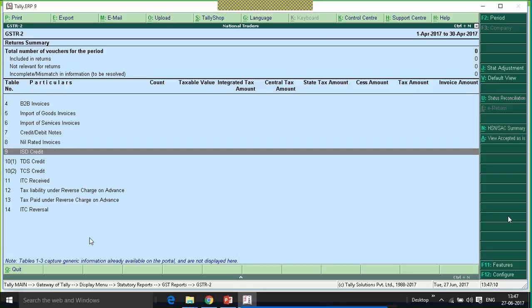And we have ISD credit. If we receive input tax credit from an input service distributor, that is, if my head office is an input service distributor and transferring its input tax credit to my branch, that is to my unit, then I'll be receiving input tax credit from the input service distributor. For that, the input tax credit value will get captured here under ISD credit.